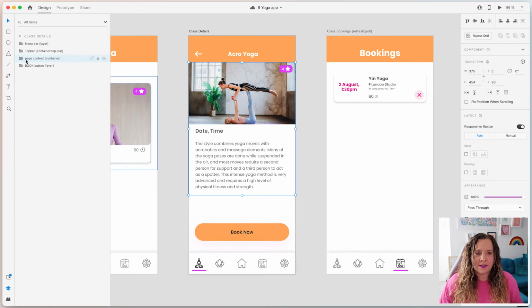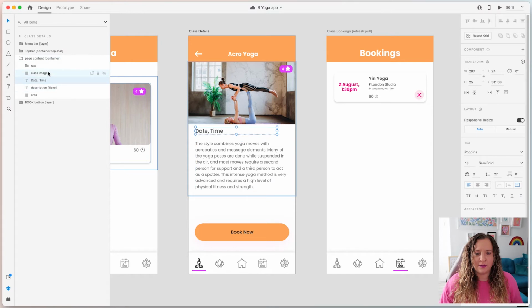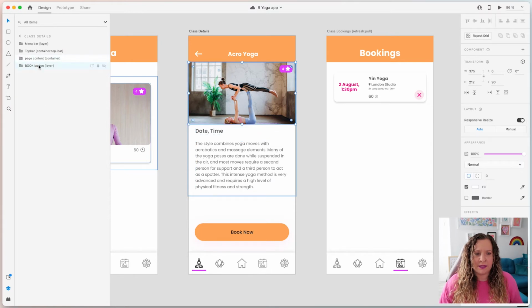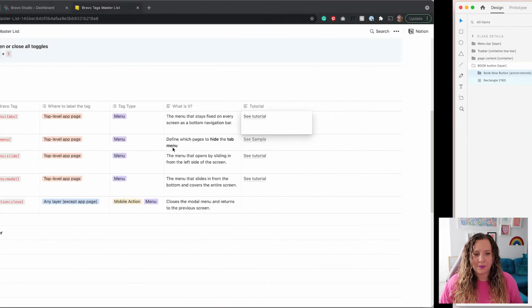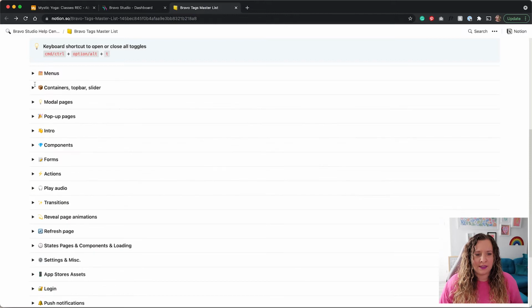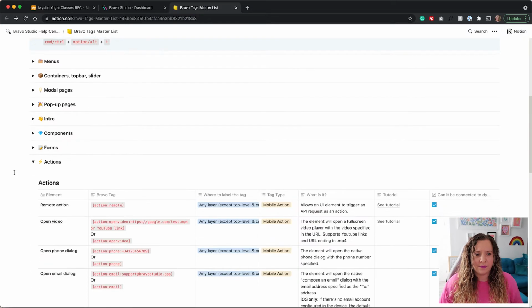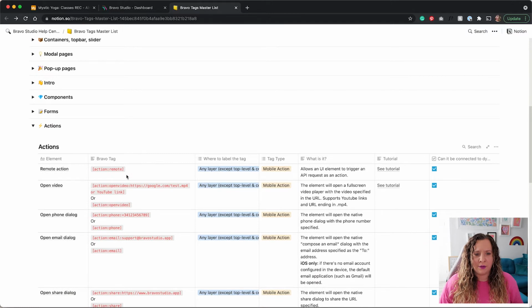The class details is just again a group that is set to a container, and inside has all the different layers of information. We also have that book button, and you'll notice I've made that a layer. Our book now button has the tag action remote. So if I go into our Bravo tag master list and down to actions, you'll see this first one here, action remote, and we can put it again on any layer except the container. So that's why I have things grouped as a layer and not container. And then I've just added it to the group name. And this is going to allow us to trigger an API request as an action.